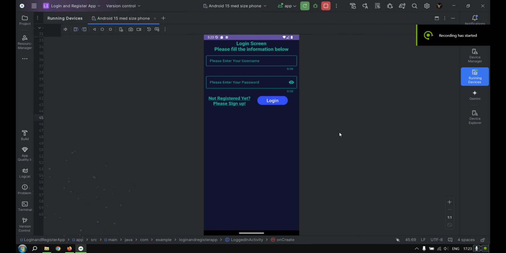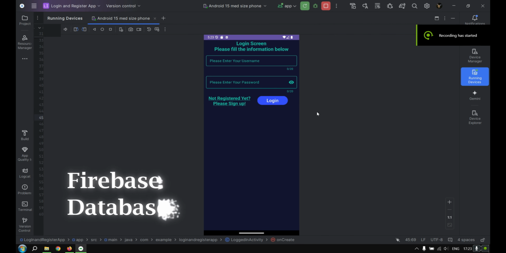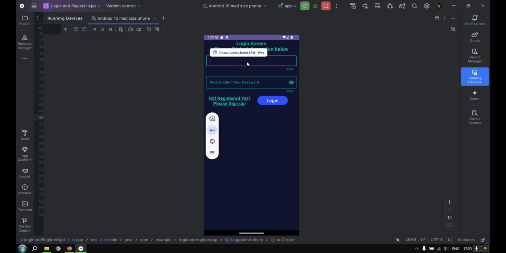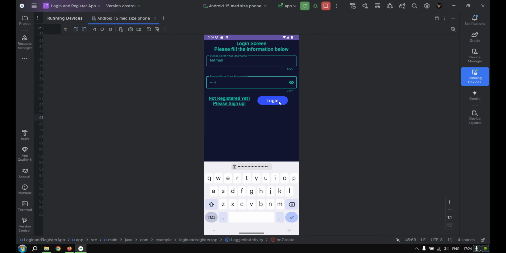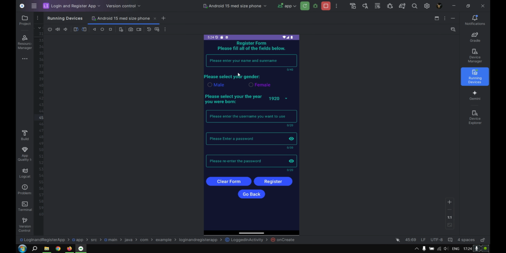App 5, it's a login and register app, and this was one of the hardest that I had to implement. So what I'm gonna do is gonna give you a small showcase. I'm gonna try to log in with an account which does not exist. So let's try to register. We have several precaution measures.